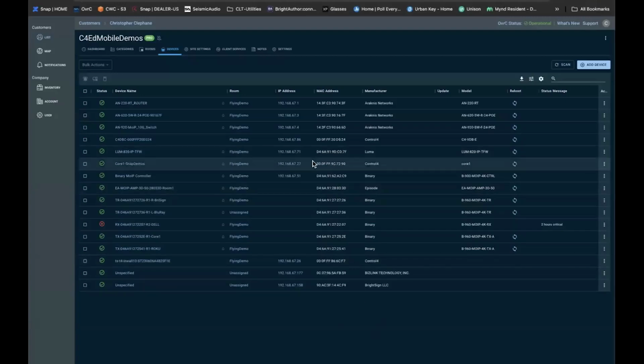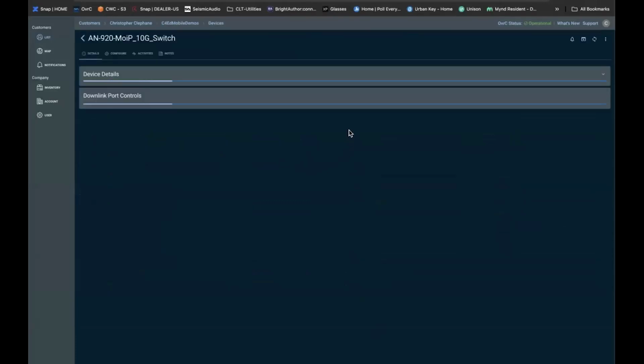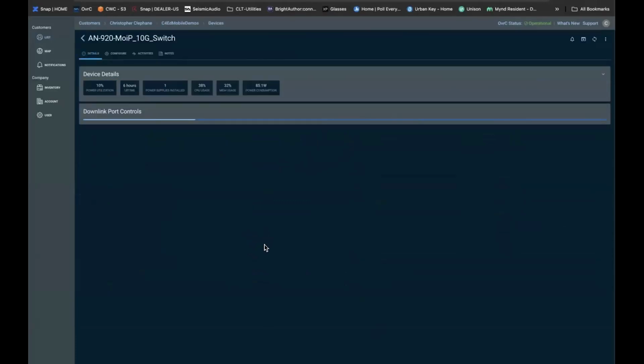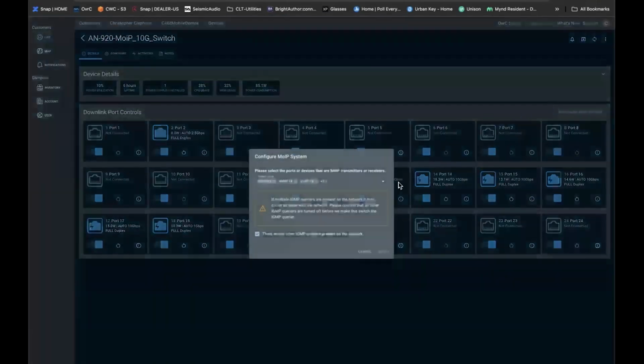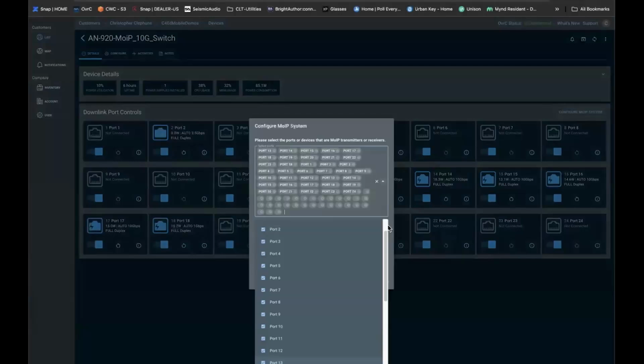Okay. So one of the first things we'll want to take a look at is our 10 gig switch right here in the project. As Jill mentioned, we have what we call the easy button that will handle our configuration for us. And it's right here on the right side. It's Configure MoIP System.